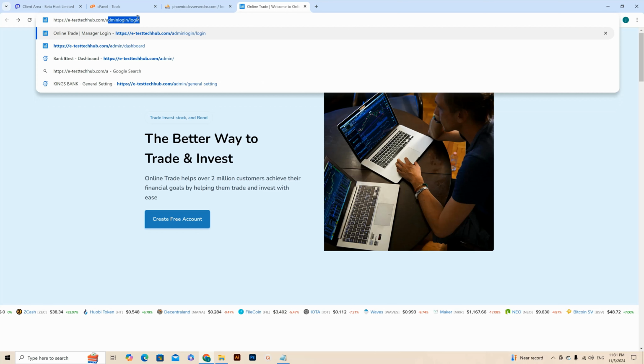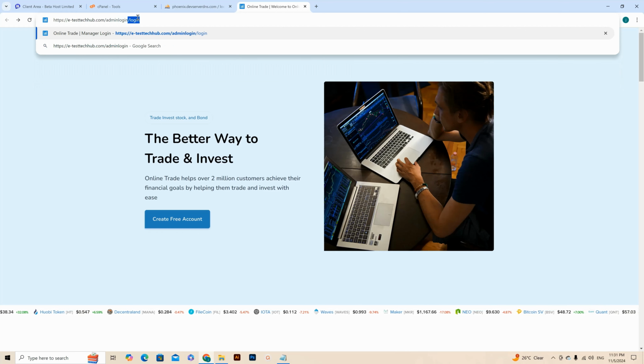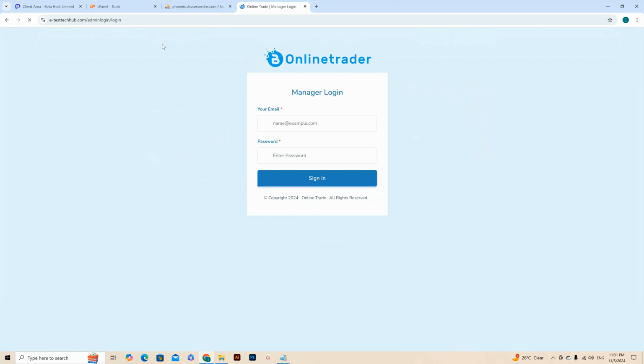To log into the admin, we'll just do /admin/login/login. So to log into your admin, you do the website /admin/login/login, then you click enter. It's going to bring you to this manager login. So we are going to paste the email, do Ctrl+V. Then we're going to input the password.